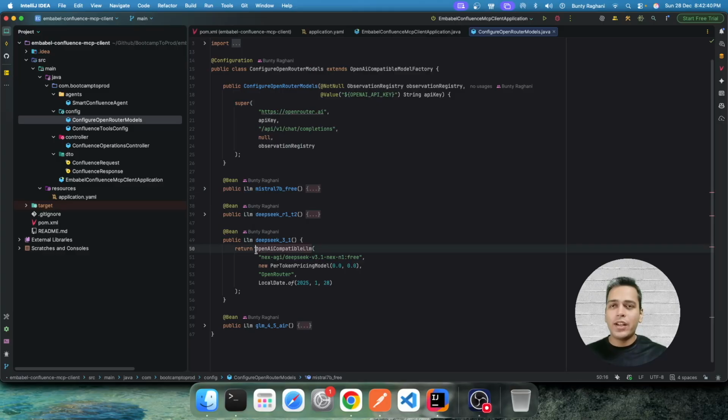Here we need to create an object of type OpenAI compatible LLM, inside which we need to specify the model ID. This is nothing but the model ID defined by the Open Router platform. Then we need to configure the pricing for this model. Since this model is free, we have configured the pricing as 0.0 for both input as well as output tokens. Then we need to configure the name of the provider. In our case, we have set it as Open Router. And then we need to define the knowledge cutoff date for our model. In our case, we have set it to January 2025.